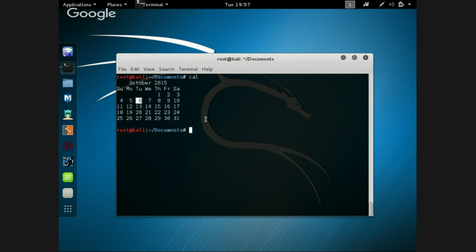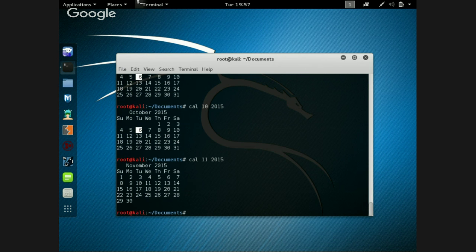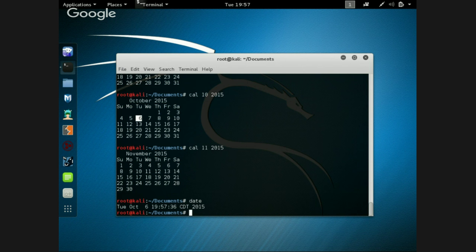So I can say cal 10 2015. So it's going to show me a calendar for 2015. So I can see today is the 6th. So it's pretty cool. So I can do cal. Let's see, what is November looking like? 2015. And that's what that does. So you can go ahead of time and back. The other command, you could do date. Date's just going to show you the date, and there's multiple outputs of the date.